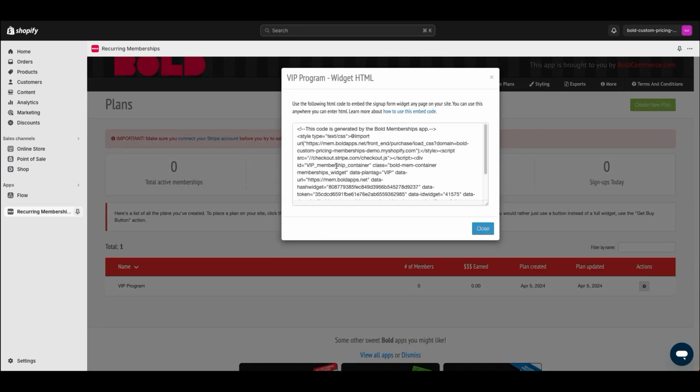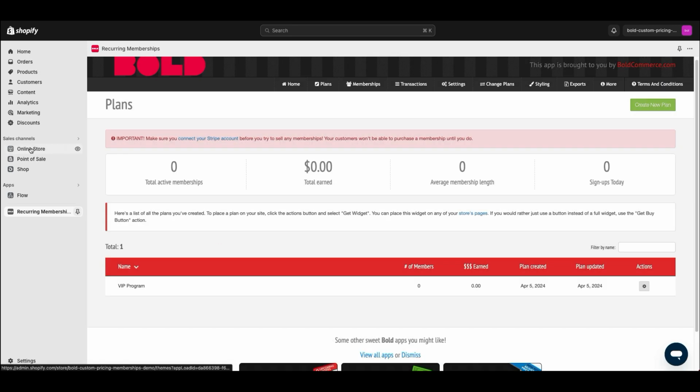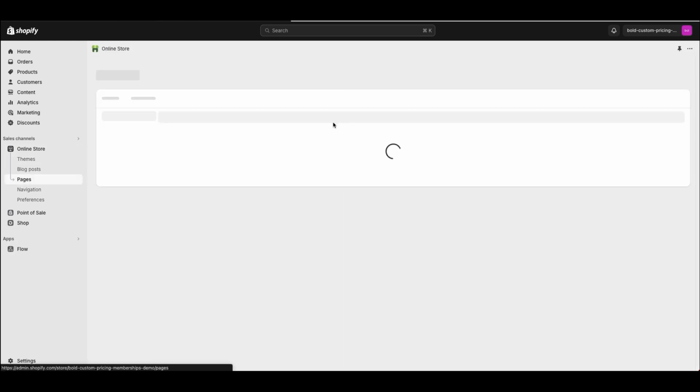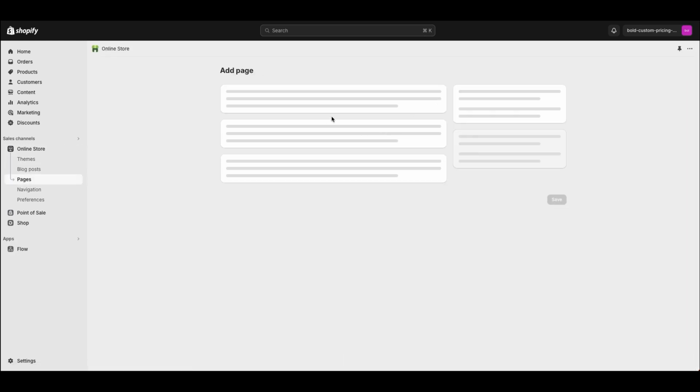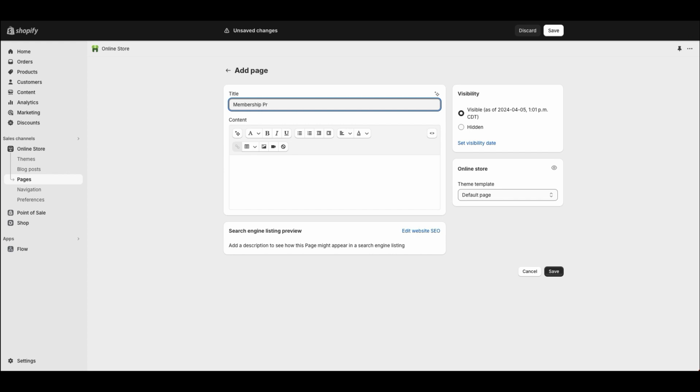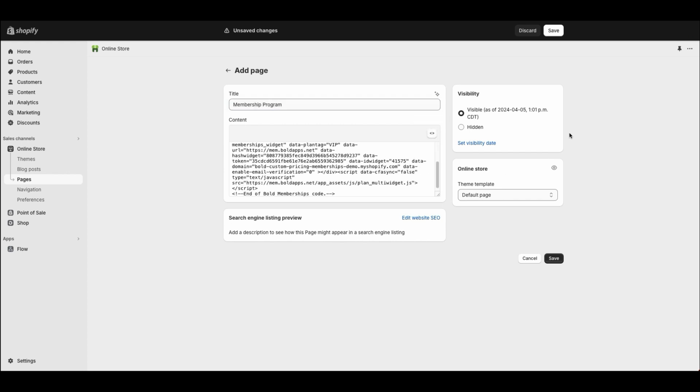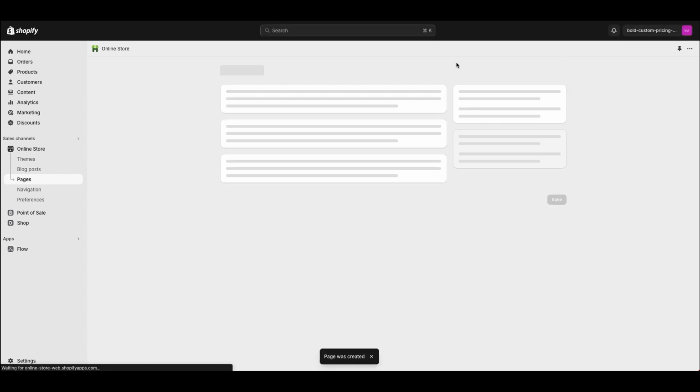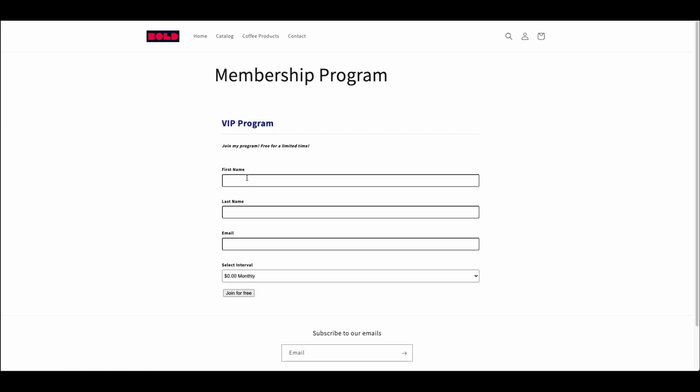Next, go to the Pages section in your Shopify admin. Select the page you would like to use with your membership plan. On the Edit page, click the Show HTML button and paste the code where you would like the membership widget to appear, then click Save. View your page and confirm that the membership widget is appearing as expected.